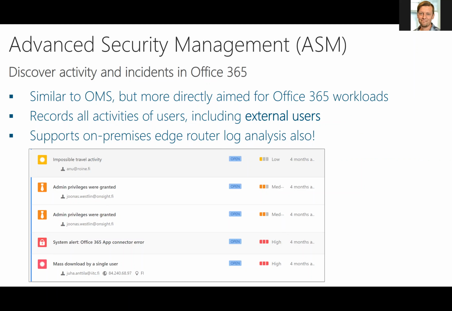There's a nice feature in ASM that it can also capture your on-premises edge router logs. So let's say you have an F5 device or a Cisco device. You can dump those logs to ASM to figure out what's happening, what's going out from our network to anywhere, not just Office 365.